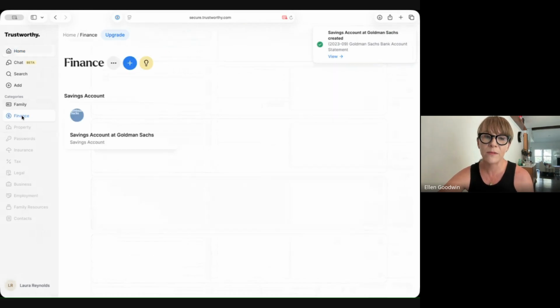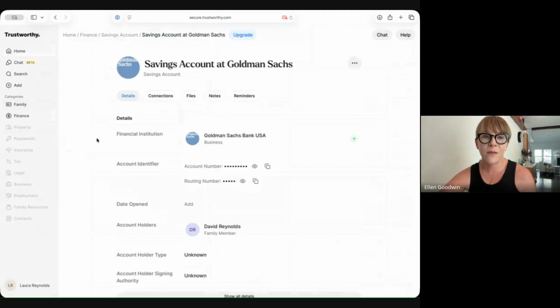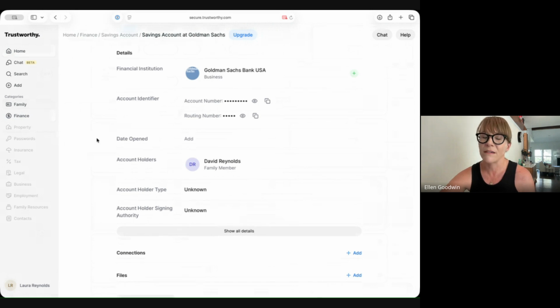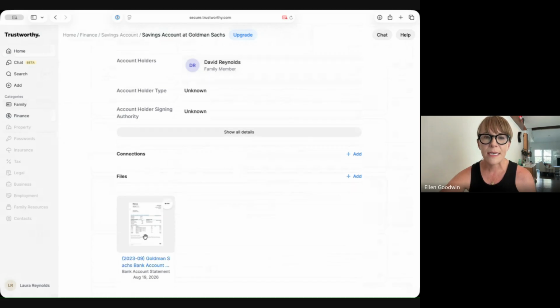The flexibility is what a lot of people appreciate. And it's taken time to really get the right balance for our members, how much you want us to do and fill in and how much you want to do yourself. When I accepted that bank account statement, I created a page for Goldman Sachs. You can see it here, added the account and routing information that you're constantly going to need when you set up things. It tied it to David Reynolds because his name was on the statement. It's all here as well as the statement.